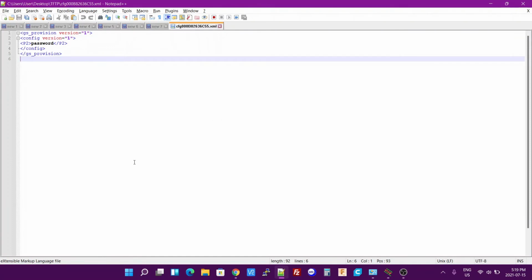Okay. After having rebooted your device, you're going to need to open up a notepad or something and find a place to save this file that you can find later. And you're going to create a file called CFG and then the MAC address of your ATA.xml. And you can see this one's mine, right here. You need to put this in as shown.